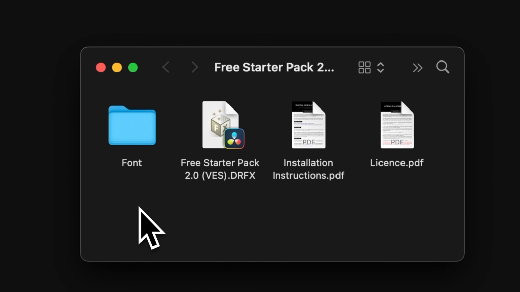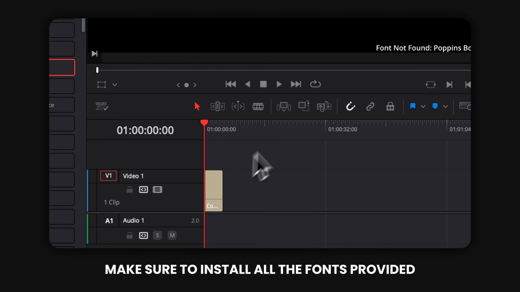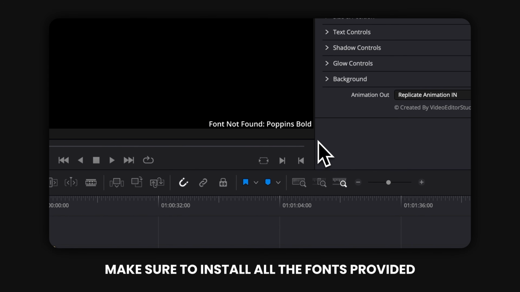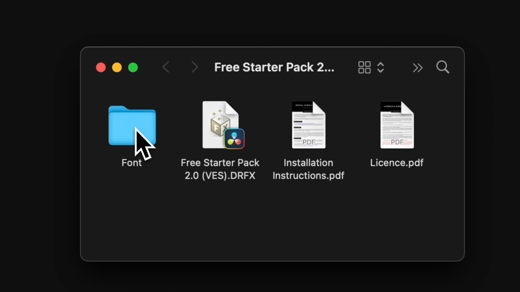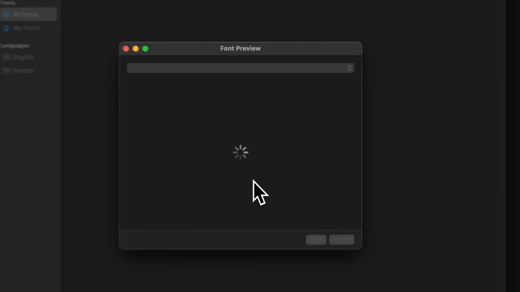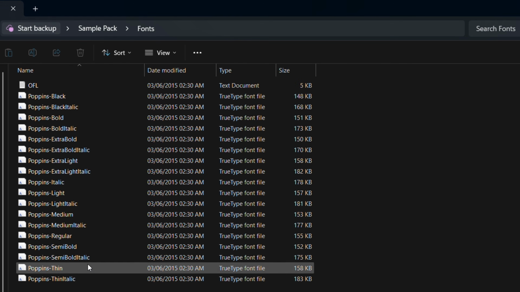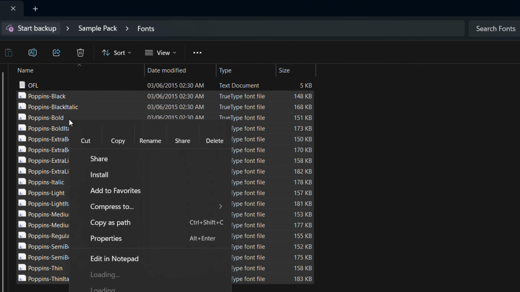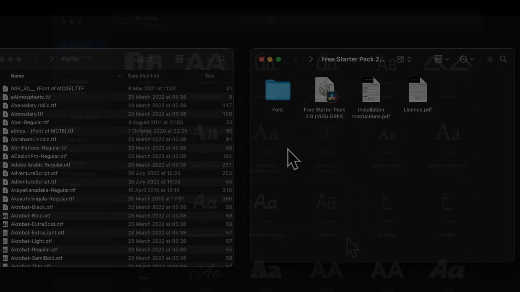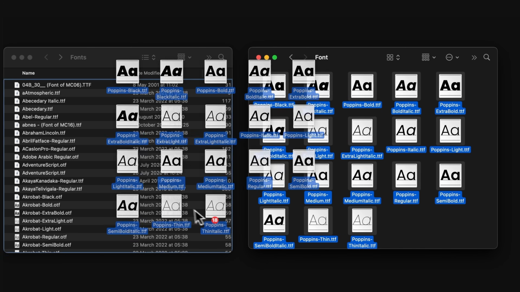Start by installing the fonts. Without them, DaVinci Resolve will not know which font to use, which can result in a black screen when you drag your title onto the timeline. To install the font, simply go to the font folder. If you're on Mac, just select all the fonts and double-click on them. This will open a window asking if you want to install the font. Select Install. If you're on Windows, same thing. Just select all the fonts and then right-click and select Install. Alternatively, you can drag or copy and paste the fonts directly into your computer's fonts folder.